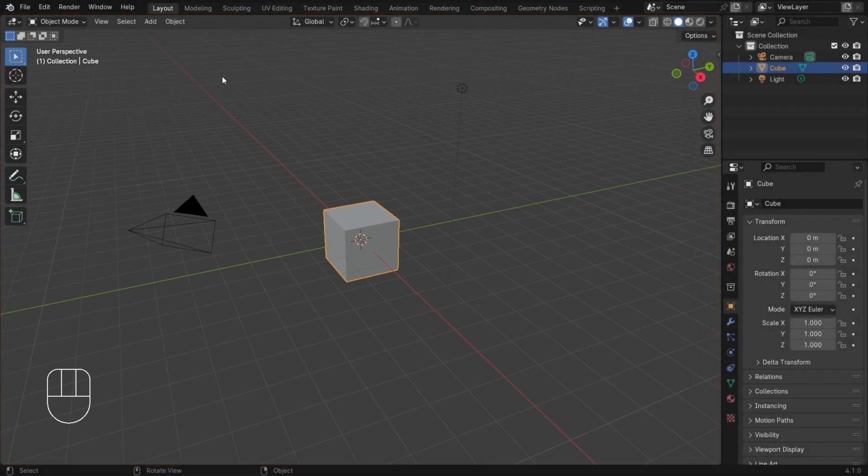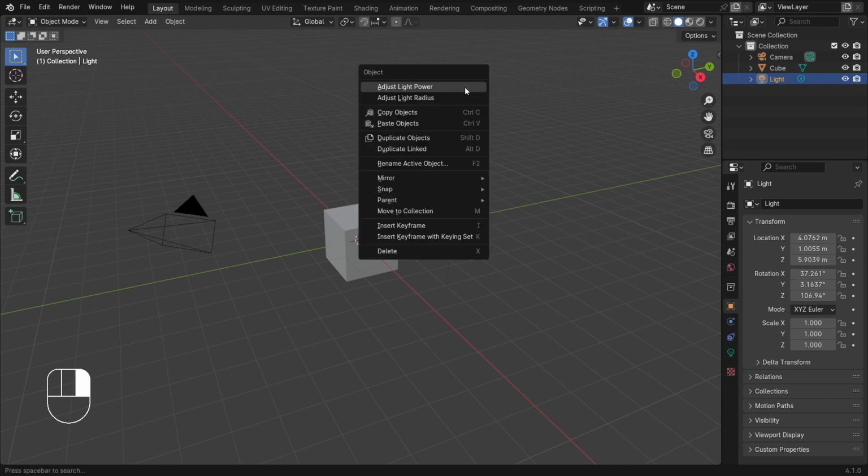In the 3D viewport, you can see a few different objects. If you left mouse button click on one of the objects, they'll be highlighted yellow. And if you right click, it will bring up the object menu. We will be using this more later.